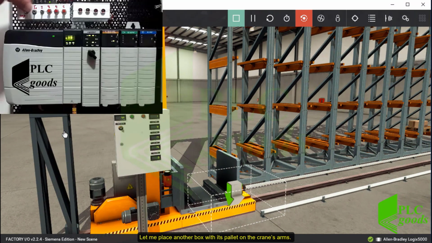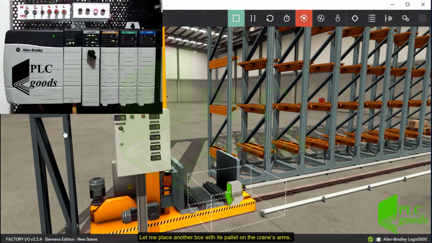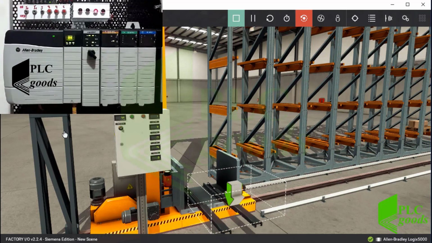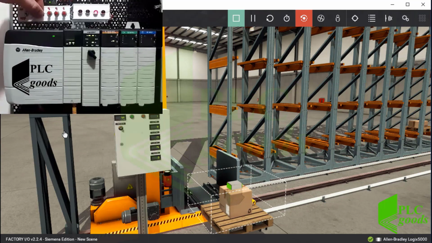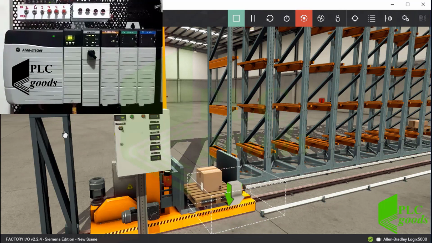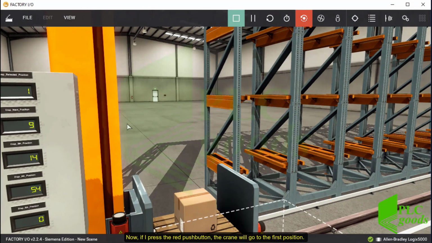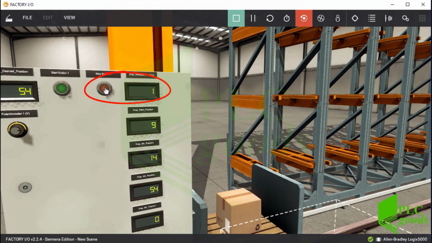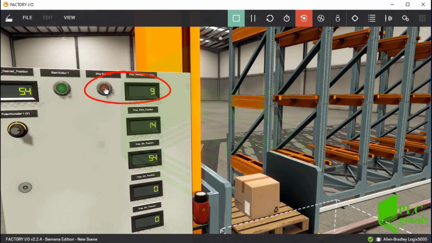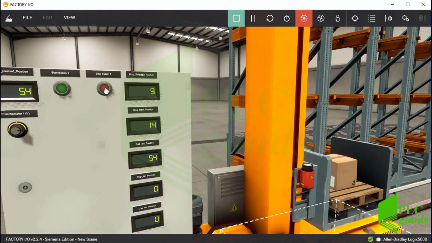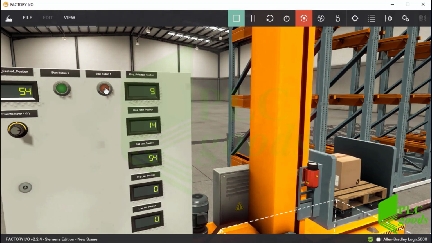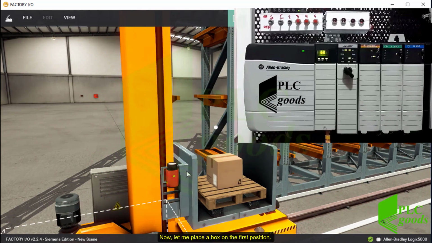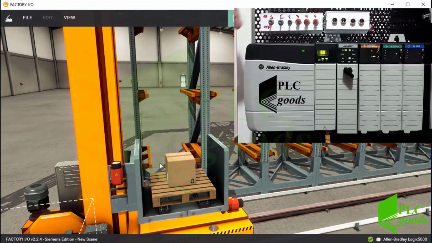Let me place another box with its pallet on the crane's arms. Now if I press the red push button, the crane will go to the first position. Now let me place a box on the first position.